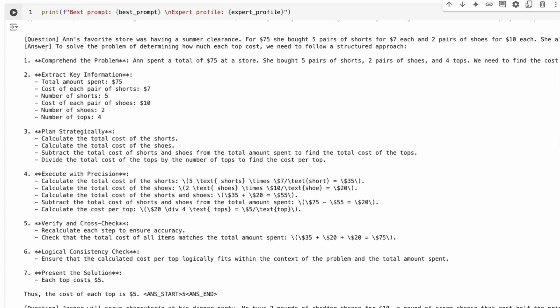Now, then we've got the in-context learning examples, where we've got the original question from the GSM-8K data set there. And then we've got the answer with these chains of thought. So you can see, extract key information, total amount spent, cost of each pair of shorts, number of shorts, cost of it. It's sort of rephrasing all of this out of the question.